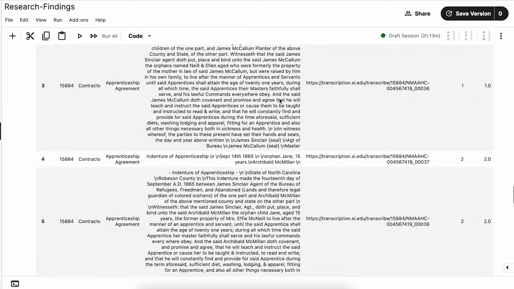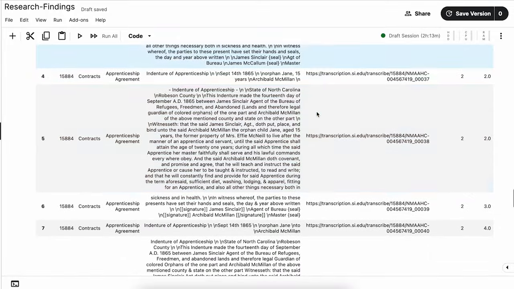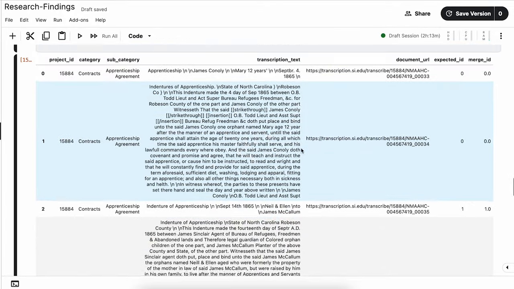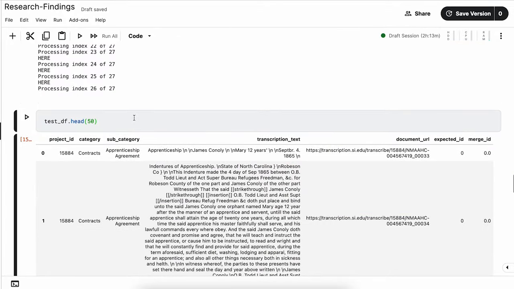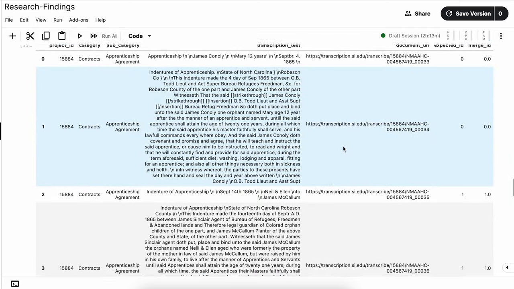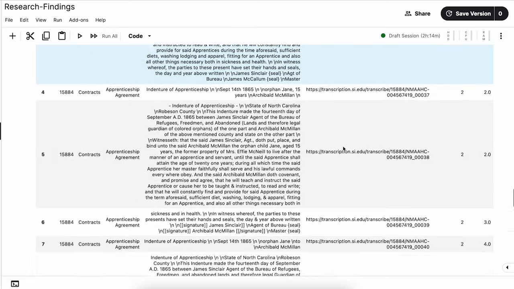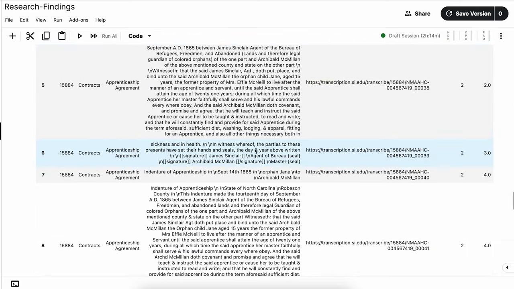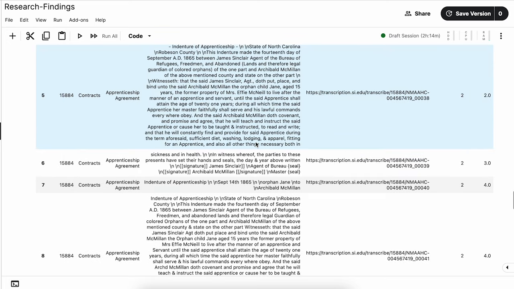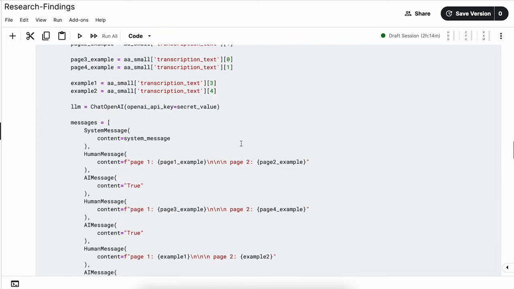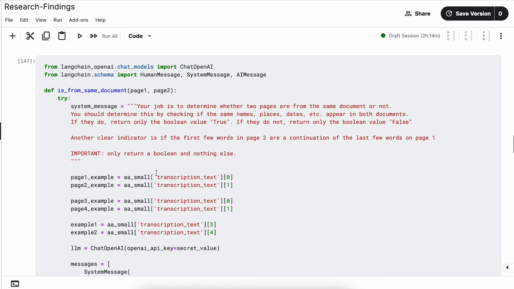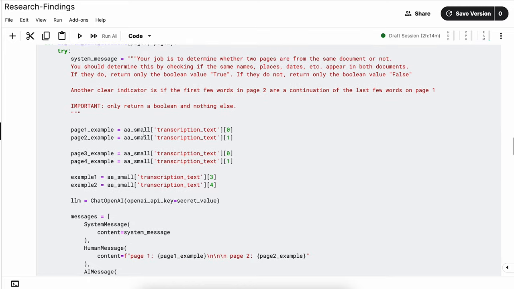Zero, zero, one, one, two, two, three. Oh no, why is it struggling so much? Did I rerun this? Maybe I didn't rerun the... Oh my gosh. I don't know what's the deal. This was one approach. You could try a different approach here.